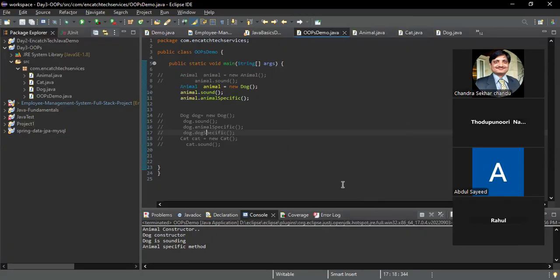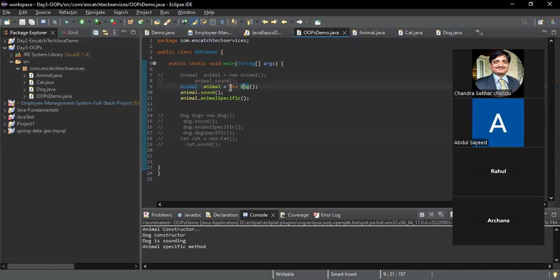Are you able to see what's happening here? When I say dog, while creating the dog object, what is the first one that got printed? Animal constructor. Why? Any reason? You know?